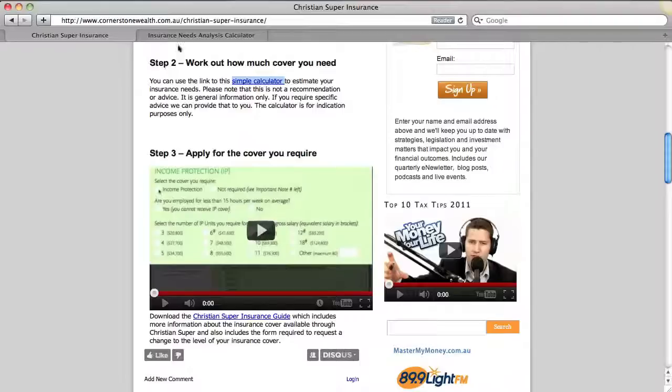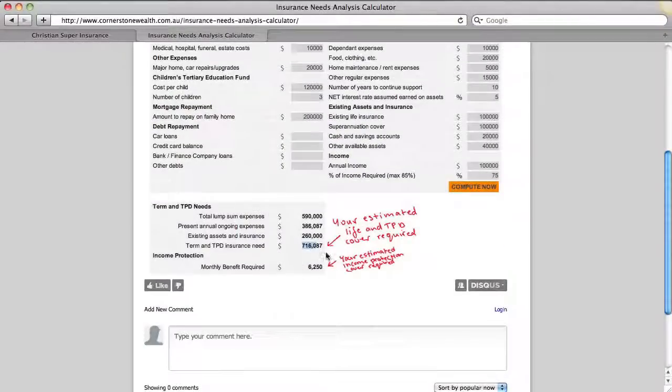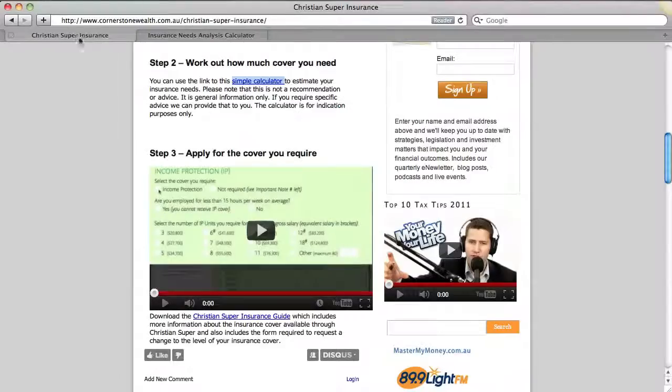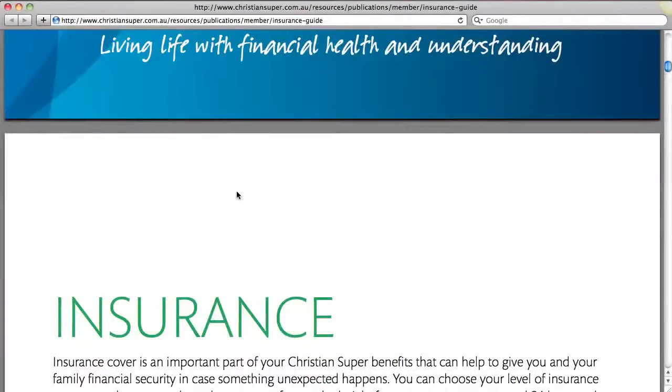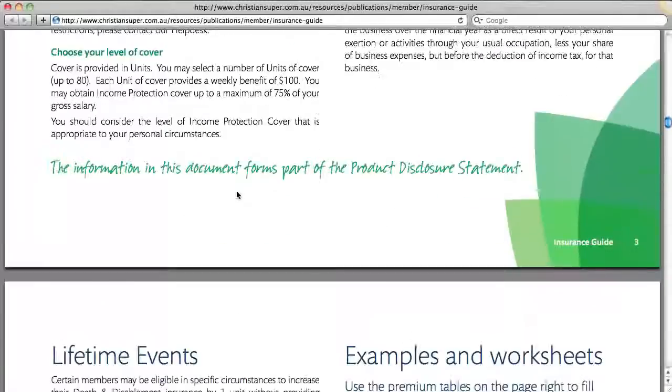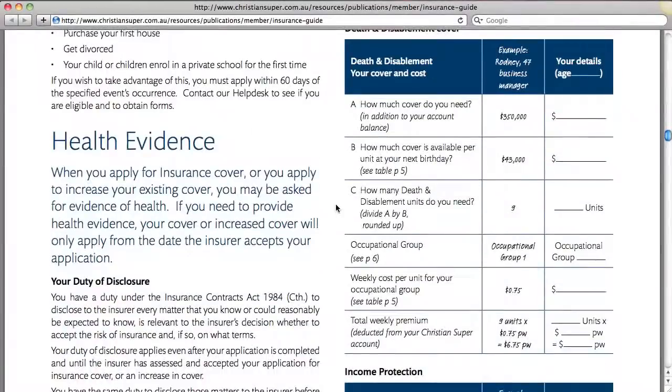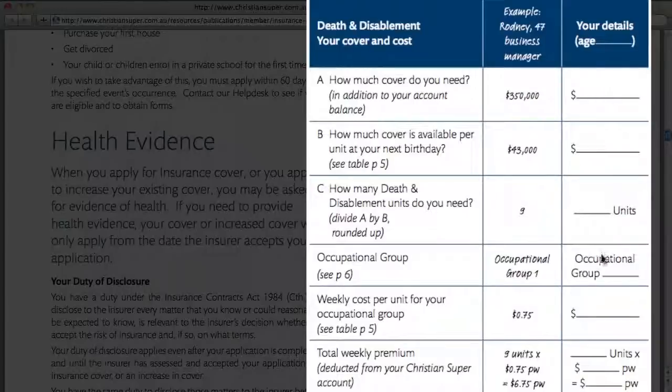But the calculator currently doesn't calculate how many units of cover are required. You will need to, at the moment, go to pages 4 and 5 of the product disclosure statement or the insurance guide, and just calculate the number of units you need for the level of cover. So you can just follow through this formula. You know what level of cover you require from the calculator that we just did. You can put that in here.